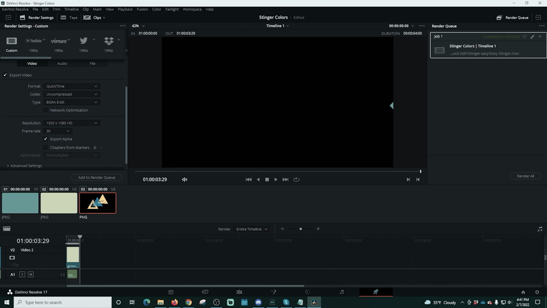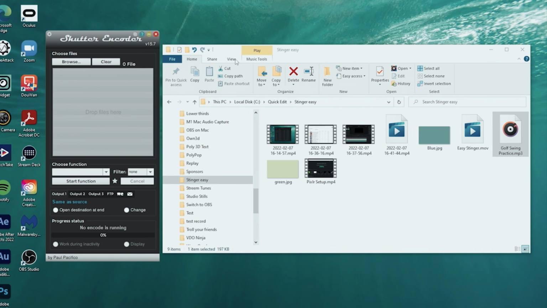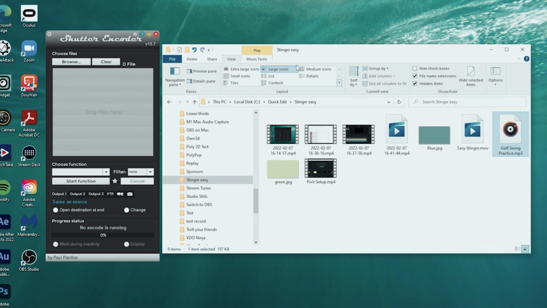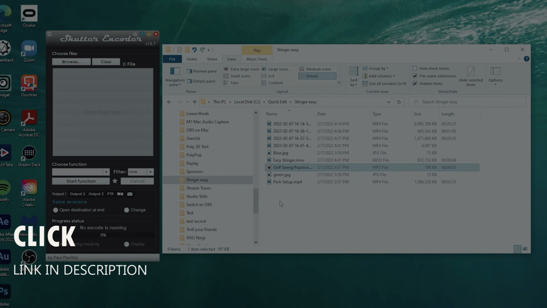It's that easy to create this stinger. Next, we need to optimize our file for OBS, and then all we have to do is add the stinger in. It's really easy to do. Next, we're going to go ahead and open Shutter Encoder. If you don't know what Shutter Encoder is, it's a free encoder you can download to make these files a lot smaller and more usable for OBS. There's a link in the description so you can check it out.